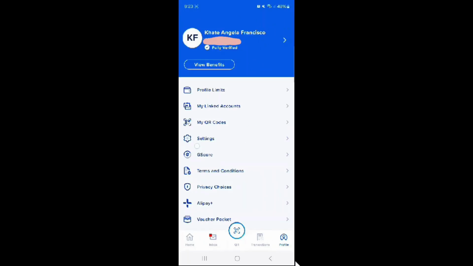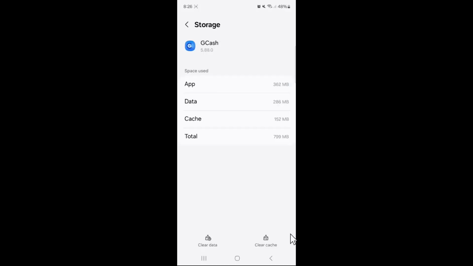So you need to go to your profile, as you see from here. You need to click on this button and make sure that you are fully verified, as you see from here. You need to go to settings and see if you can verify your account. After that, you can try to go to the settings and clear your cache from the GCash app. Click on clear cache and that may fix your issue if the app is bugged or something like that. So that's it.